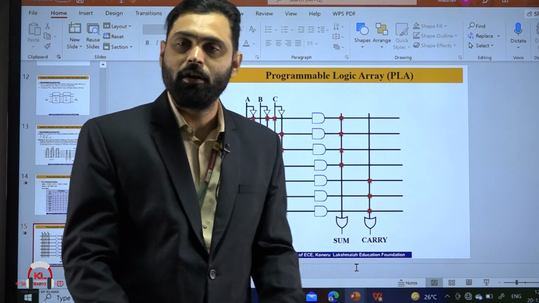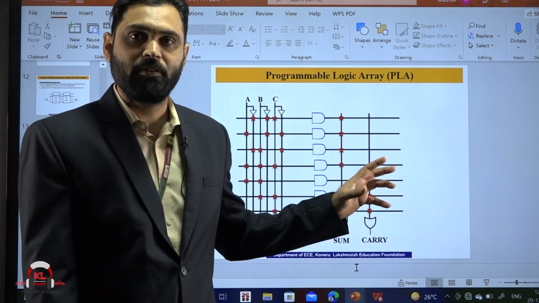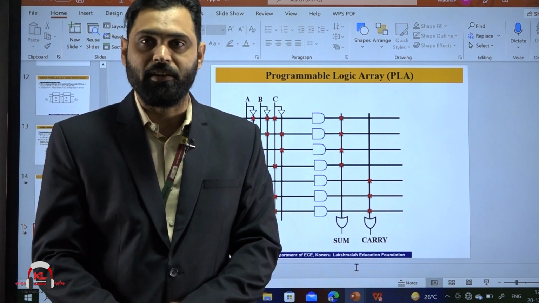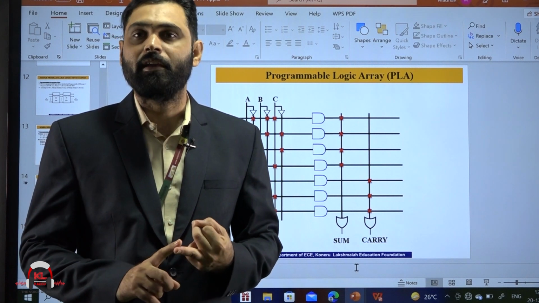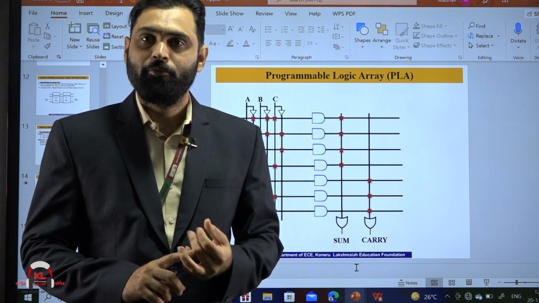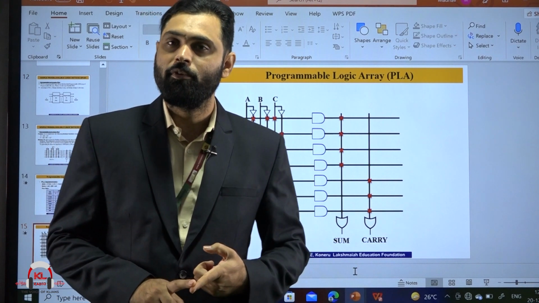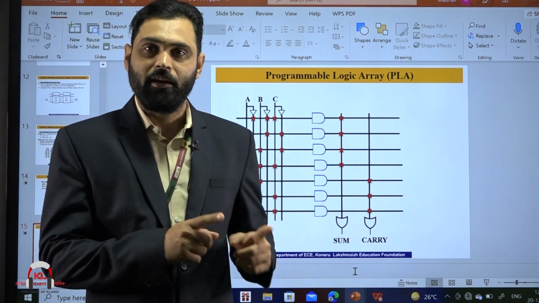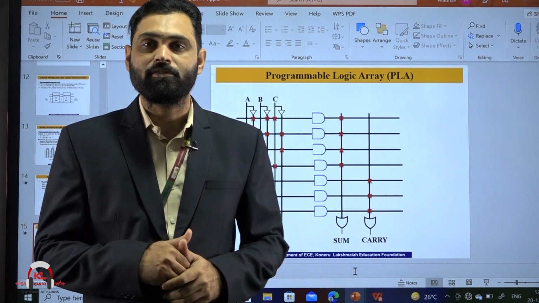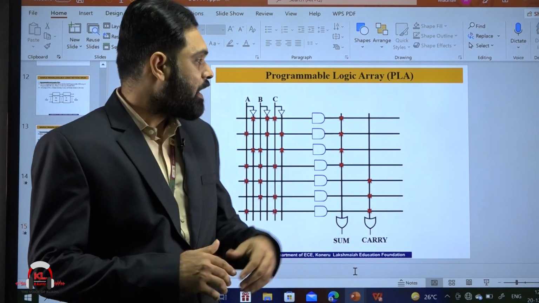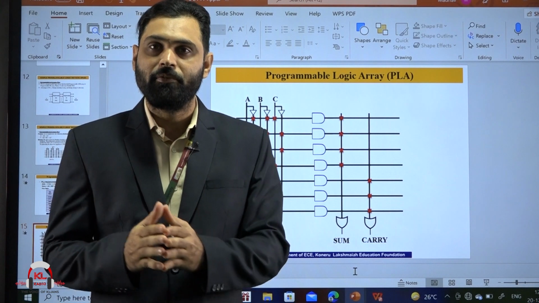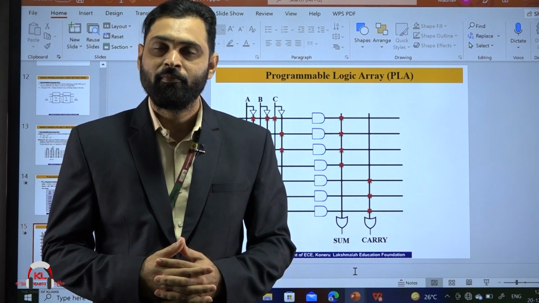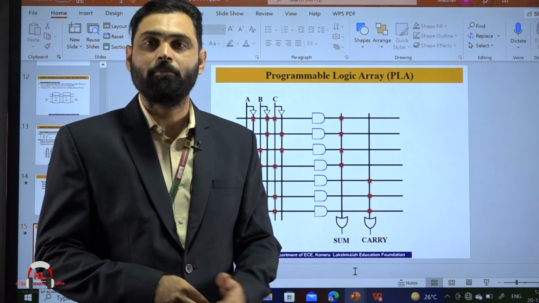So these are the programmable logic devices, the simple programmable logic devices, like PROM, PLA and PAL. And in PLA, the programmable logic array, we have the flexibility on the AND gate side and on the OR gate side also. And apart from this, we have CPLDs and FPGAs, complex programmable logic devices and field programmable gate arrays. Those also come under programmable logic devices.